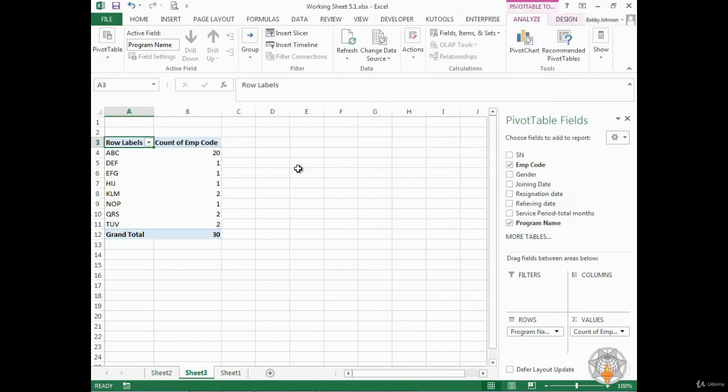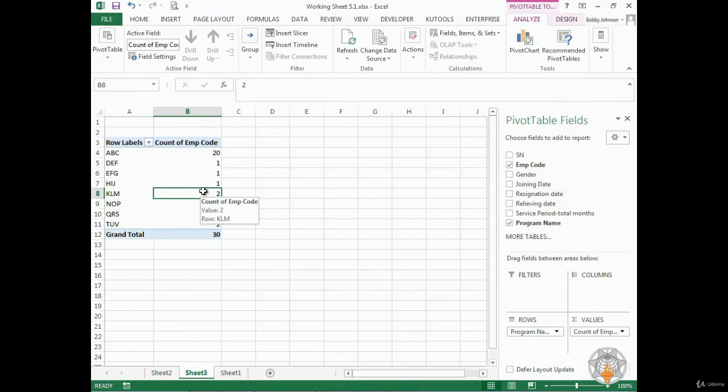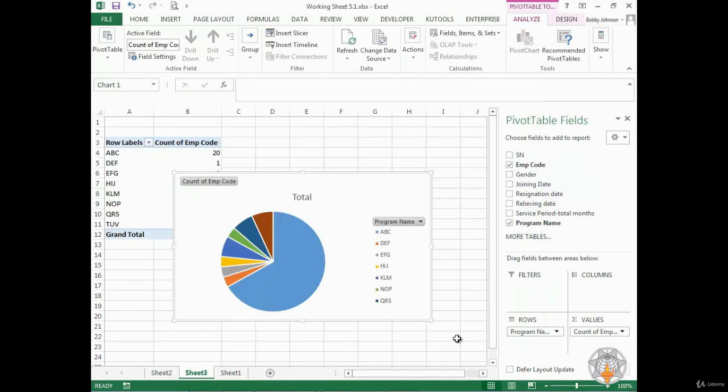After clicking on OK, I can see that from ABC program there were 20 employees who had resigned. From KLM program there were 2 employees who had resigned. In this way, we can analyze the data from different perspectives and arrive at conclusions. Also, it is a good way to represent the data using charts. There are many options in Excel that we can use to represent the data.